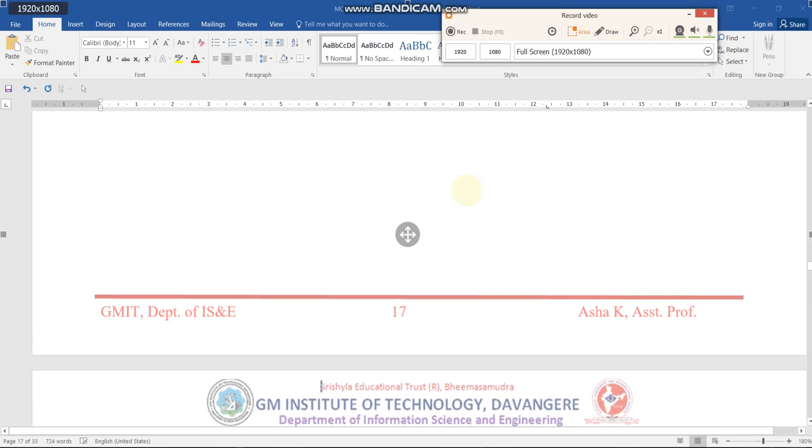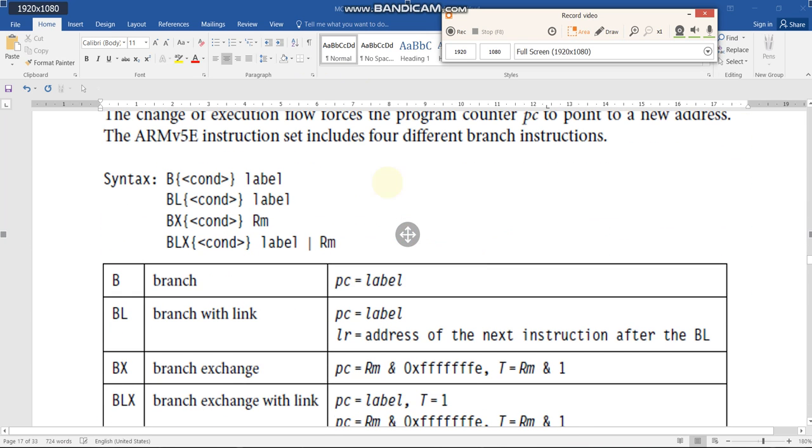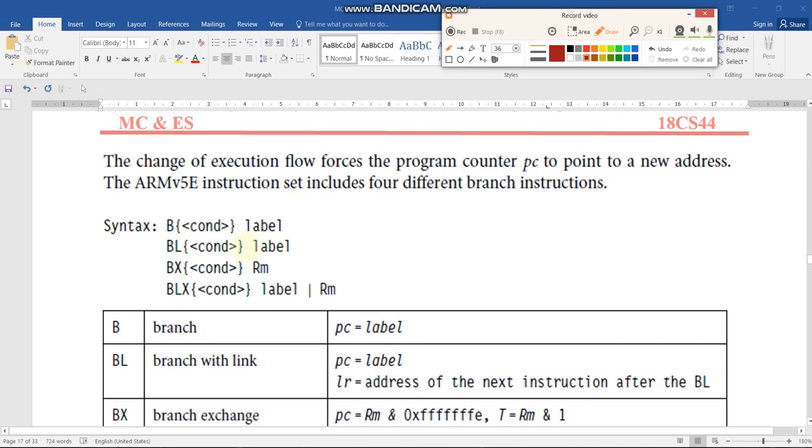So now consider the branch instruction. So why are the branch instructions required? Here we are discussing the branch instructions which are unconditional branch instructions. In order to jump from one program location to the other program location, branch instructions are used. See, four types of unconditional branch instructions are there.